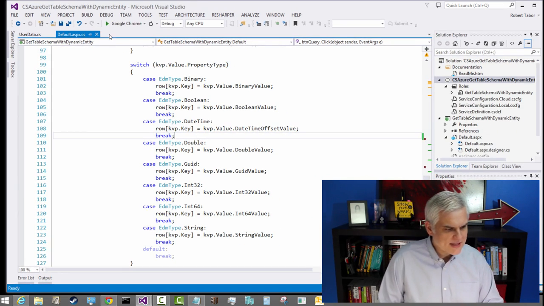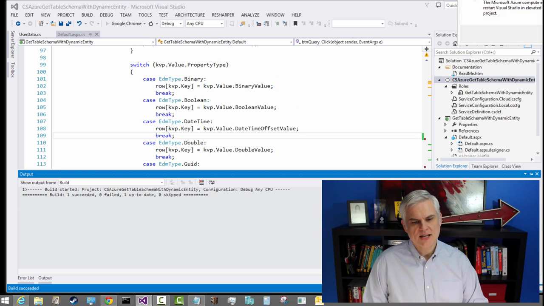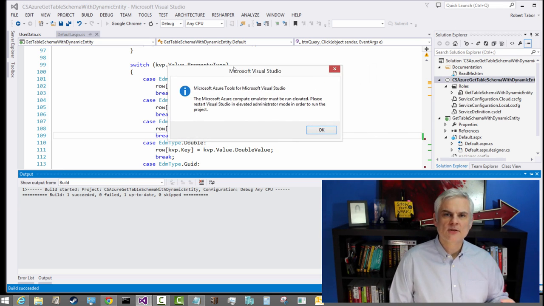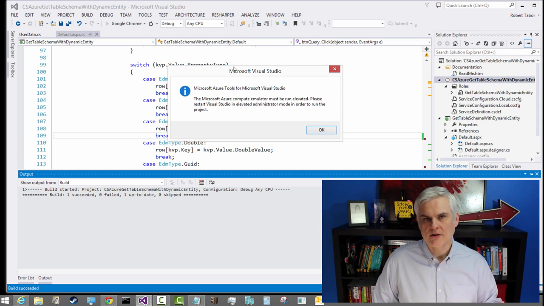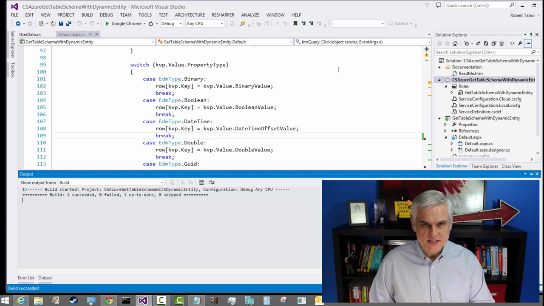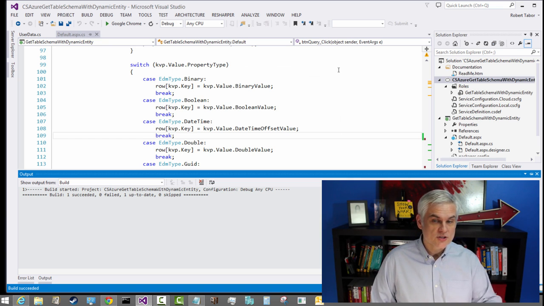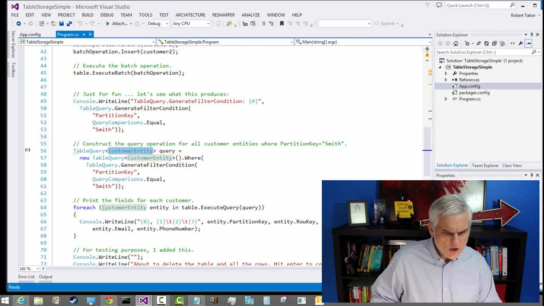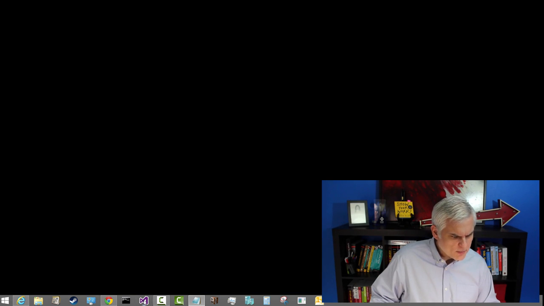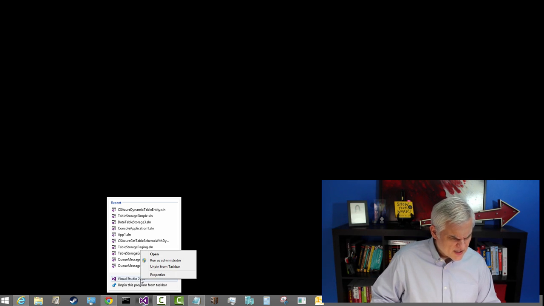Okay, so now let's run the application, and this is where you're going to run into a little bit of a challenge. They set this up so that it uses the compute emulator. So just like there's a storage emulator, there's a compute emulator. The compute emulator allows you to run cloud services, web roles, and web workers on your local desktop for development purposes. Now, what it's suggested we do is that we close down Visual Studio and that we reopen it in elevated permissions.